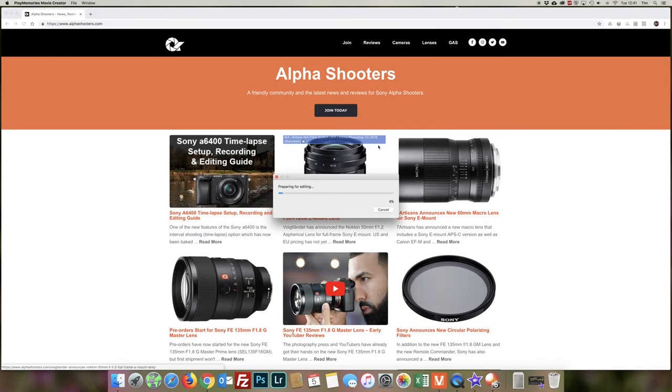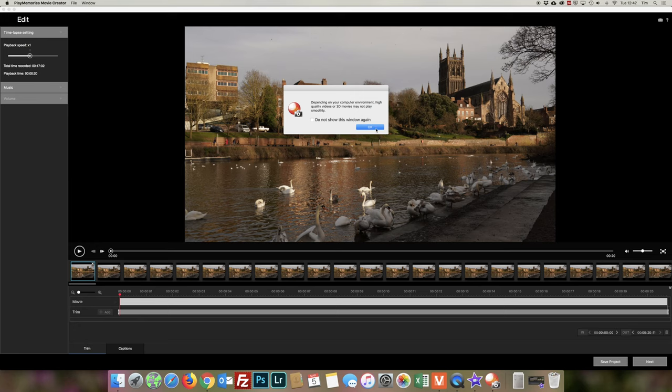It's now going to prepare the movie for editing. So this can take a little while depending on how many images your time-lapse has or the speed of your computer. So I'm going to fast forward that for you so you don't fall asleep. Once that's finished, you should now see Play Memories Movie Creator in front of you.